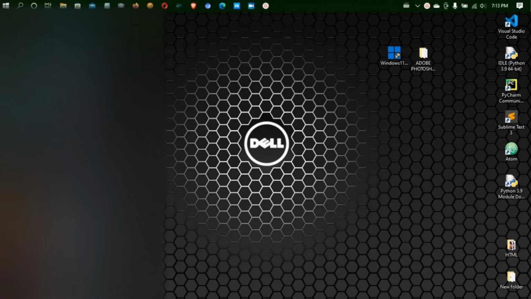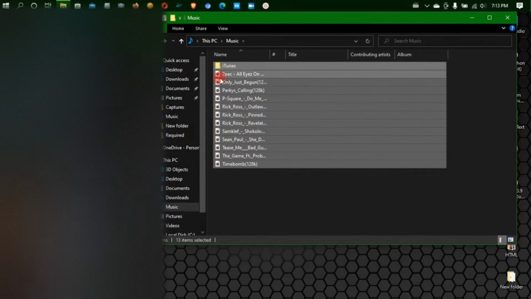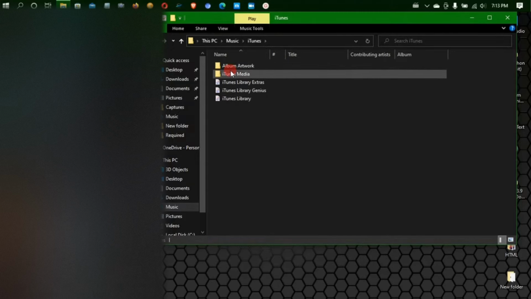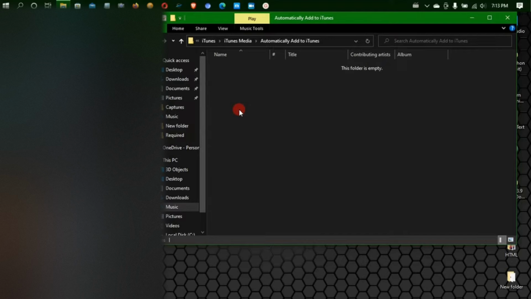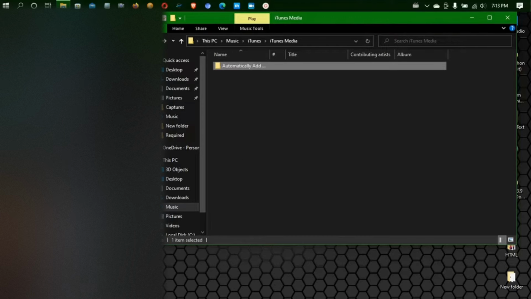First stage, you go to your music, then you copy. Don't forget to unselect the item, just unhighlight it and then copy the music. Click this item, then you can see this item media. Click the iTunes media, then automatically added music. Then you have to paste all this music you copied here. So stage 2 will revise back and then we'll return.